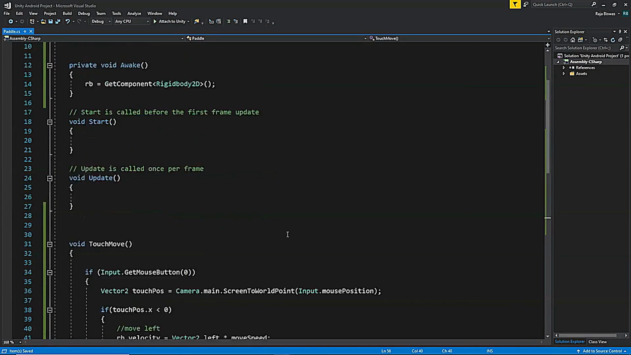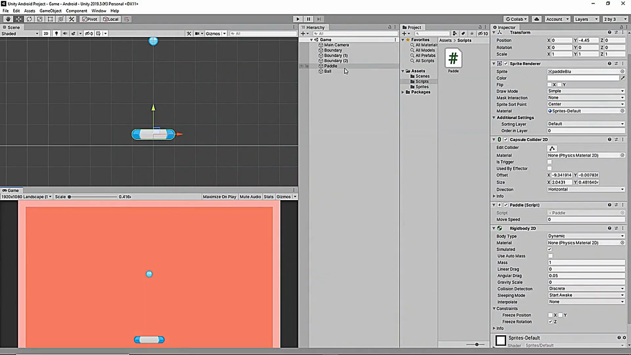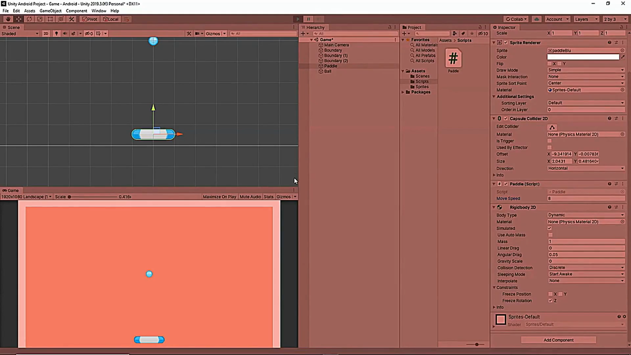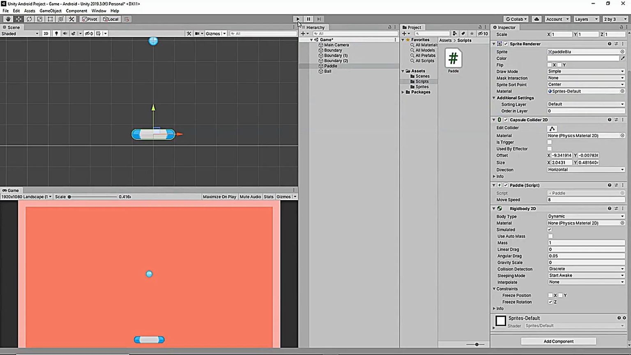Now let's move back to Unity. And here we have our paddle, and here we have the paddle script, and here we have the move speed value. So let's keep a value of 8. And then click on play, but it will not work. When I click on the left and right, nothing works, and the paddle goes down. So as you can see, nothing works and the paddle goes down.